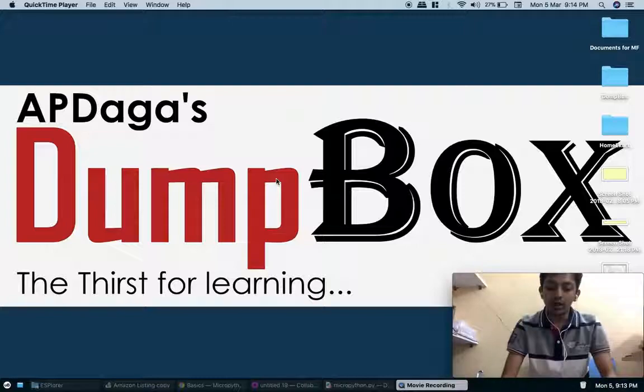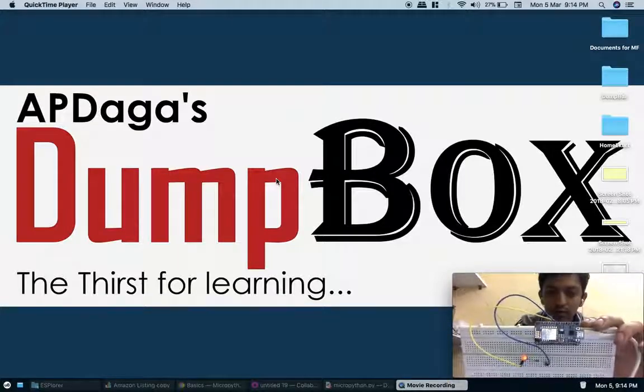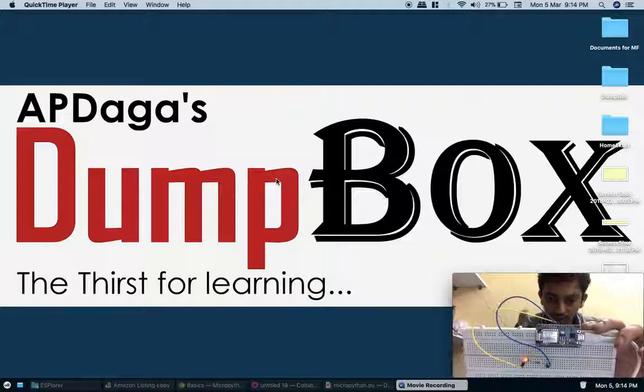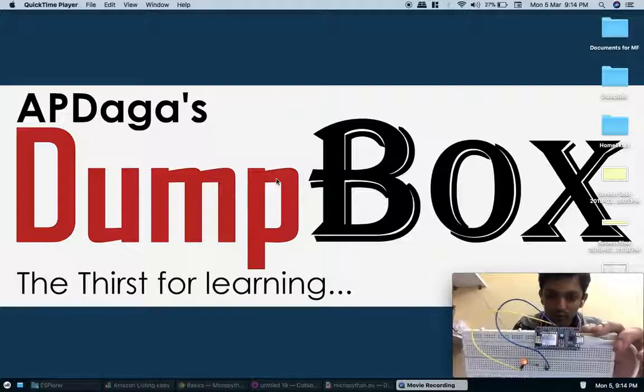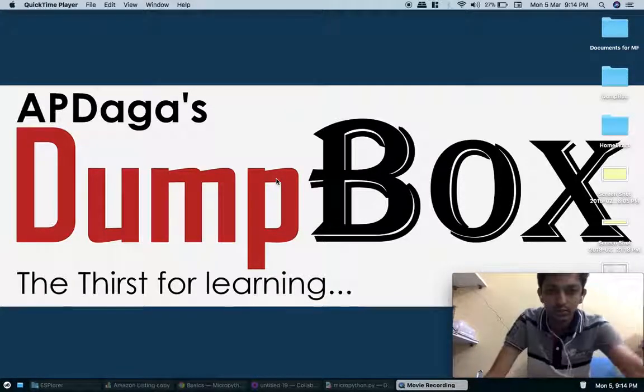Right now I have already flashed MicroPython firmware on this NodeMCU, and you can see I have made some connections. Those connections are nothing but one LED is connected to the D5 pin through one resistor, and the negative terminal of the LED is connected to the ground pin of this NodeMCU. That's it guys. Right now let's start.